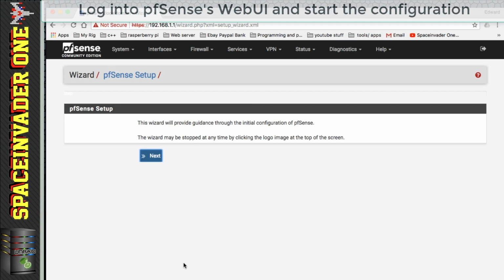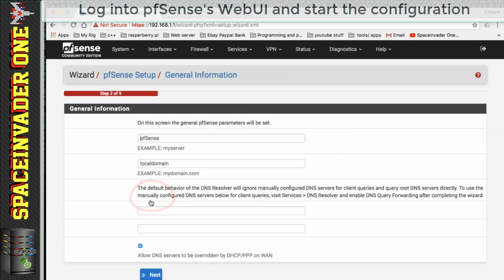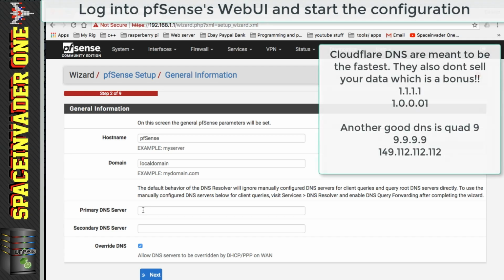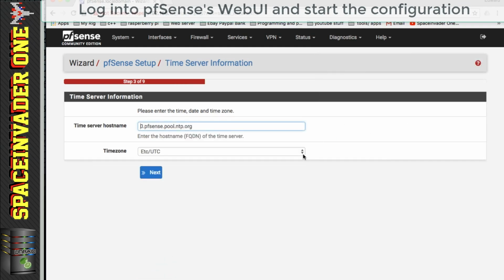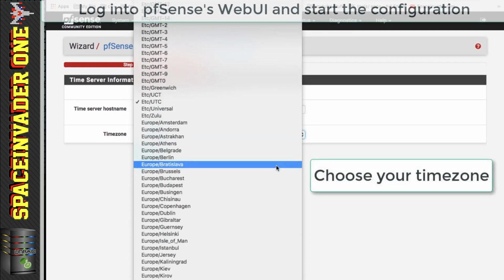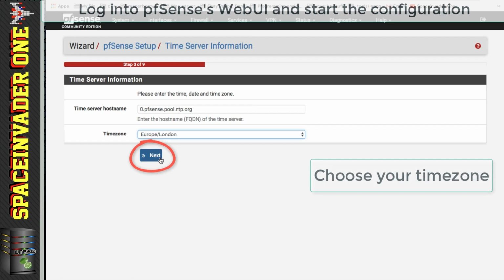So then we'll be greeted with the setup wizard, so just click onto next and next again, and here we can choose the host name for our router, and here we have the option to set some DNS servers. If we don't set any here, it'll use the ISP assigned DNS, so I'm going to set the Cloudflare DNS for mine, and I'm going to uncheck override DNS and click next, and now we need to just set our time zone and click next.